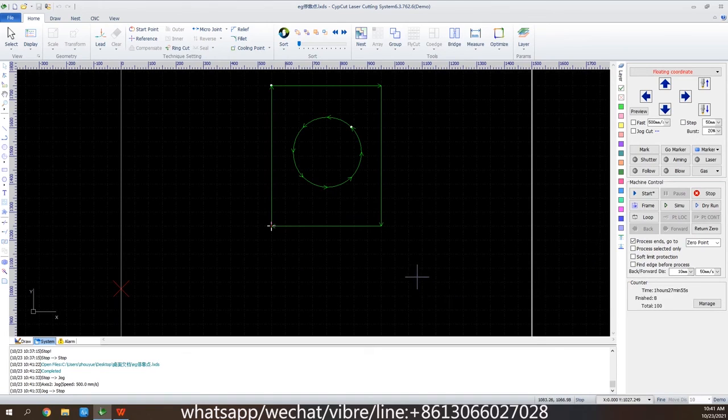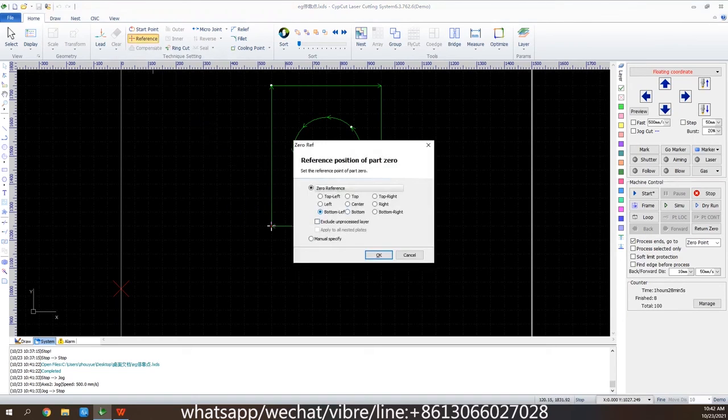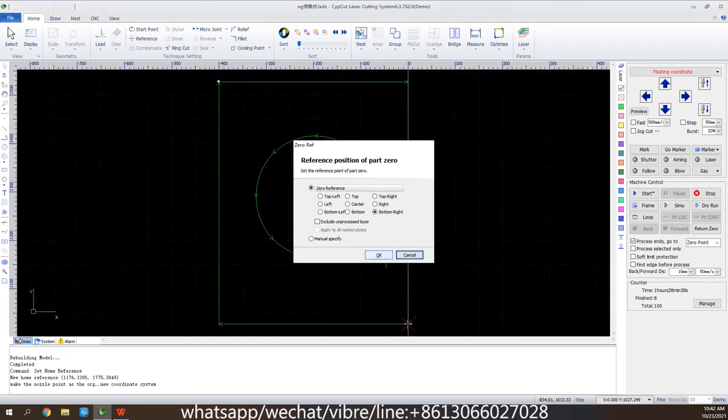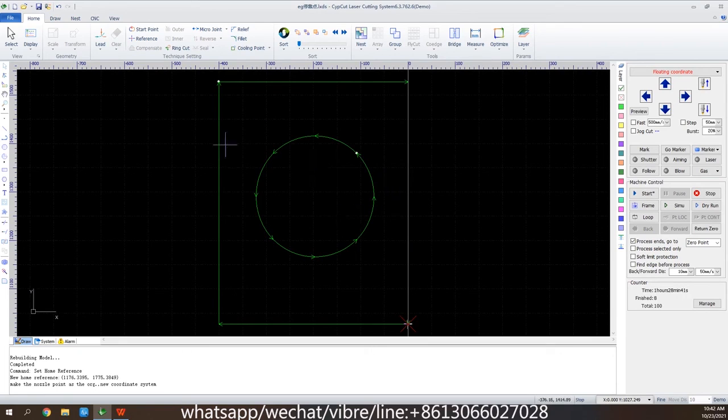The reference point means the position of part 0 in relation to that of the whole graphic. When we set the reference point at the bottom left, the graphics will show at the top right of the point, as we can see here. And in the floating coordinate mode, the cutting head and the part 0 position are at the same place. So the machine process starts at the top right. If we set the reference point at the bottom right, the machine process starts at the top left of the point.